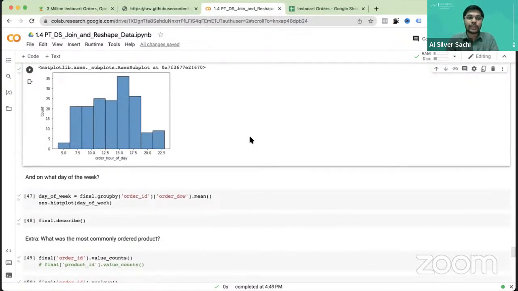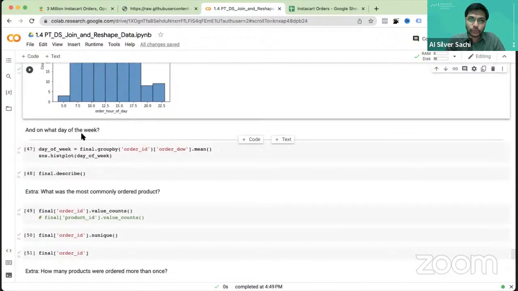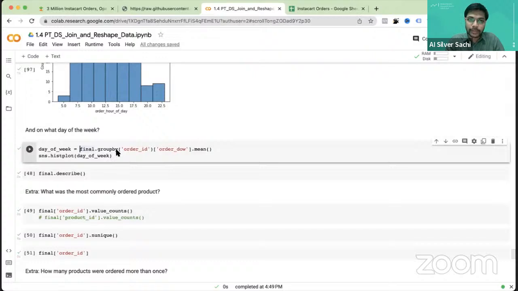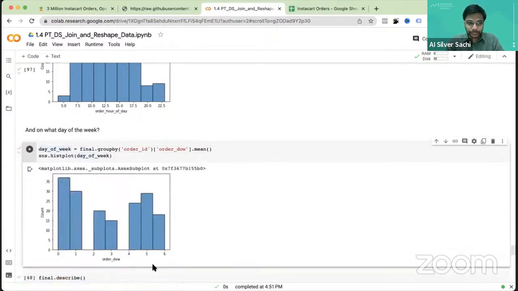Right? So now we have understood the time. Now let's say if we want to know on what day of the week the orders are highest, we are going to do the same group by, but on order_day_of_week, and we are going to do the dot mean. We are copying the whole of that into a day_of_week data frame, and we are going to do a hist plot of the same, right?